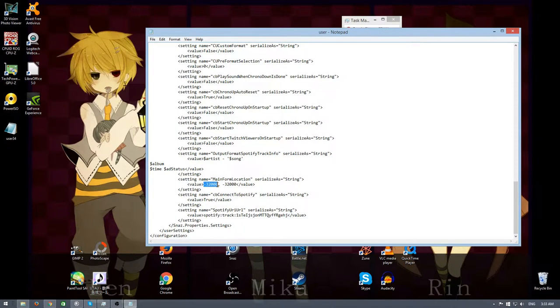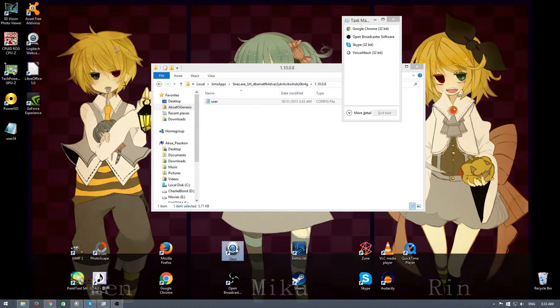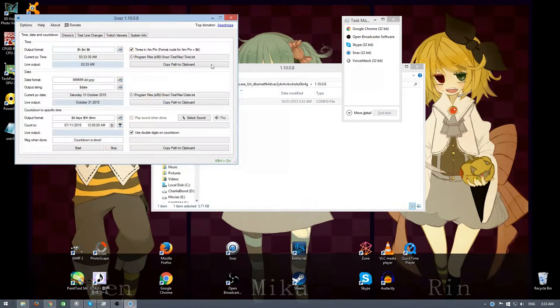And basically, if you just put any number, let's just say you put 50, just replace the numbers, save, exit out of that, and make sure it's not running already, reopen it, and then you'll see it. It's basically 50 and 50, so then you'll see it.